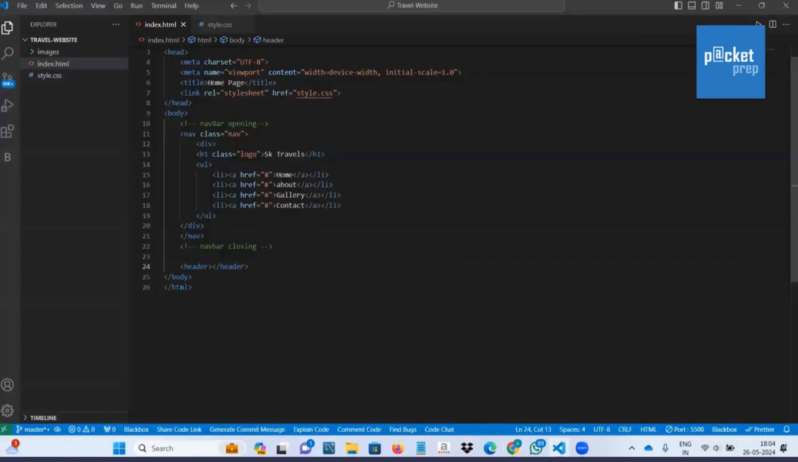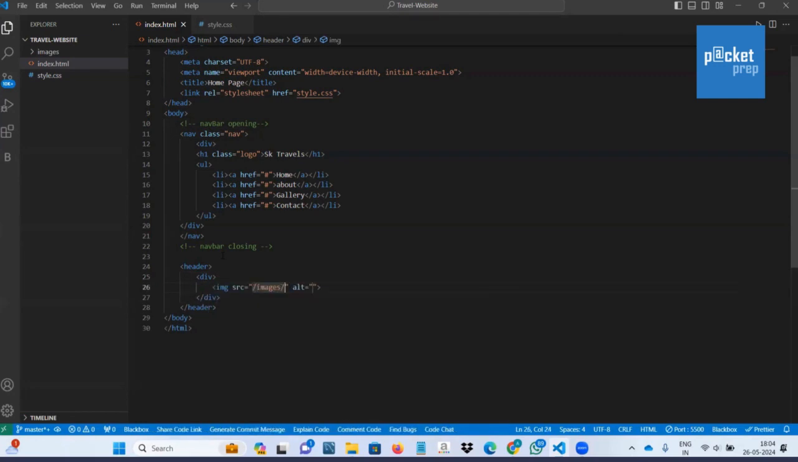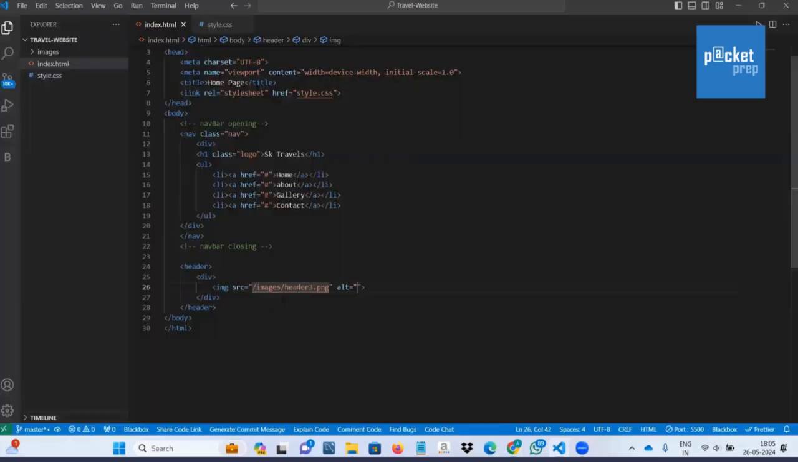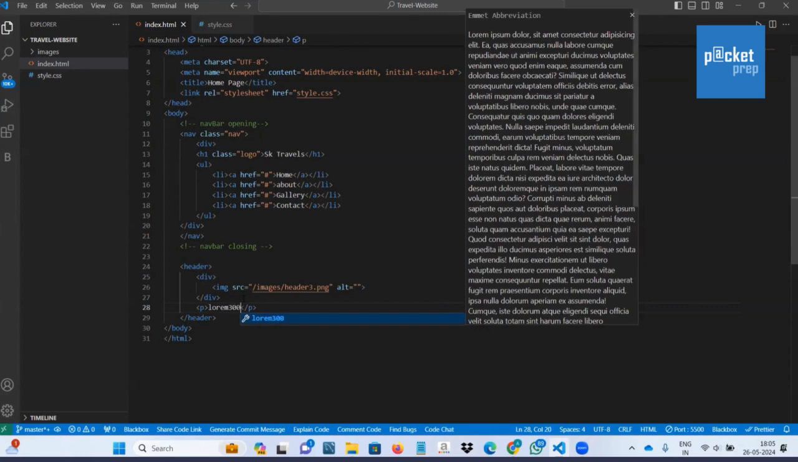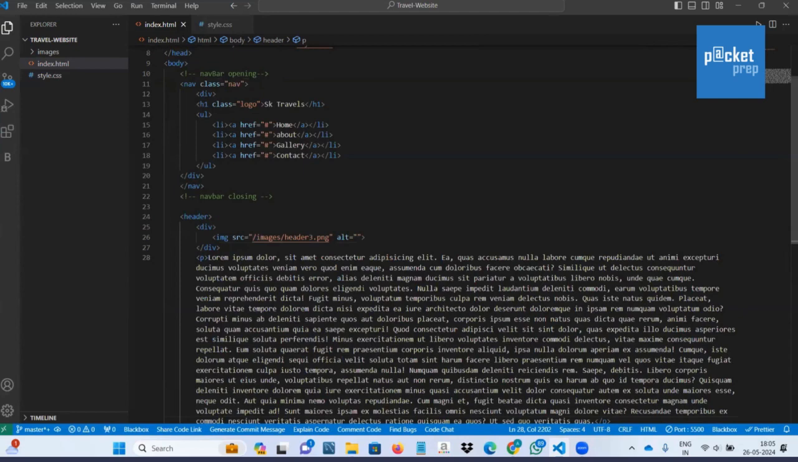So here I'm taking an image div. Inside this div I am taking one image. Inside our images folder we have header 3. I have this header 3 image there. So now we got this image, and we need to add this paragraph. To add a paragraph, I have taken this p tag and lorem 300. So with 300 words, I'm going to create a paragraph. I've already created a paragraph with 300 words.